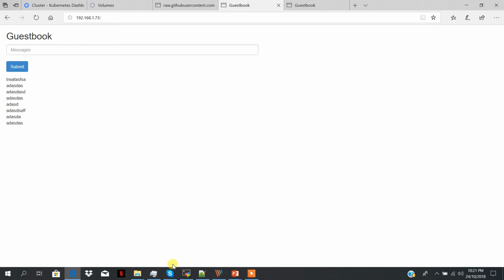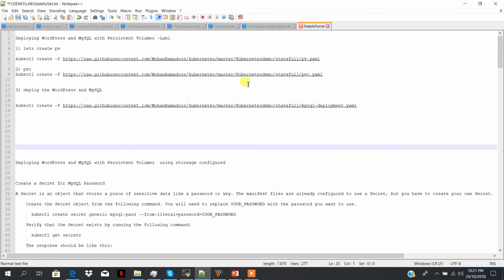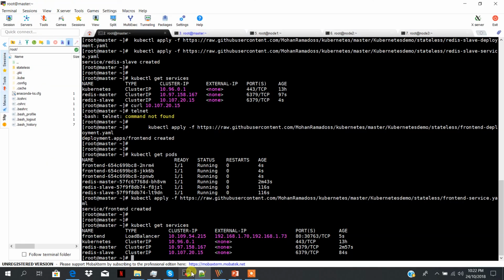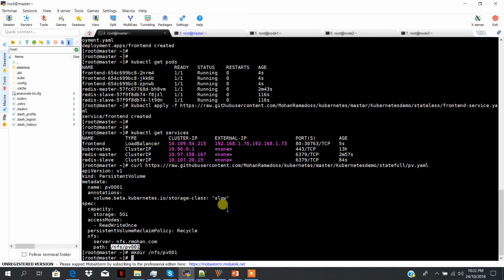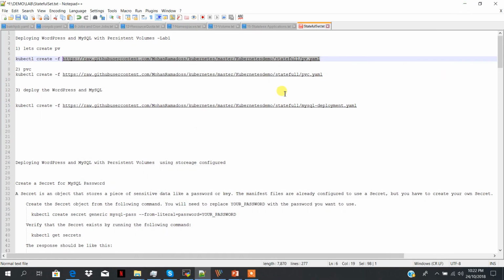In similar fashion, I will also add a stateful set. I can show you what I'm going to do right now. I'm going to create an NFS mount point. Similarly to what I showed you for the PHP, I'm using NFS persistent storage, with the volume type being NFS. So here I'm going to deploy persistent storage. I'm using a MySQL database and WordPress.